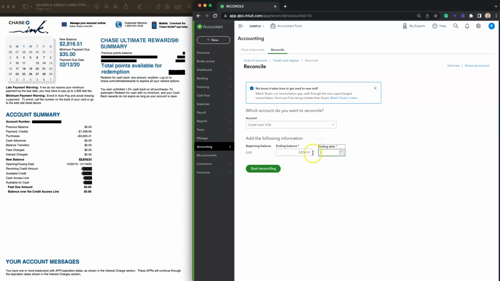And ending date, we are also just going to pull right off of the statement. Here it's closing date of January 18th in this case. And we'll click Start Reconciling.